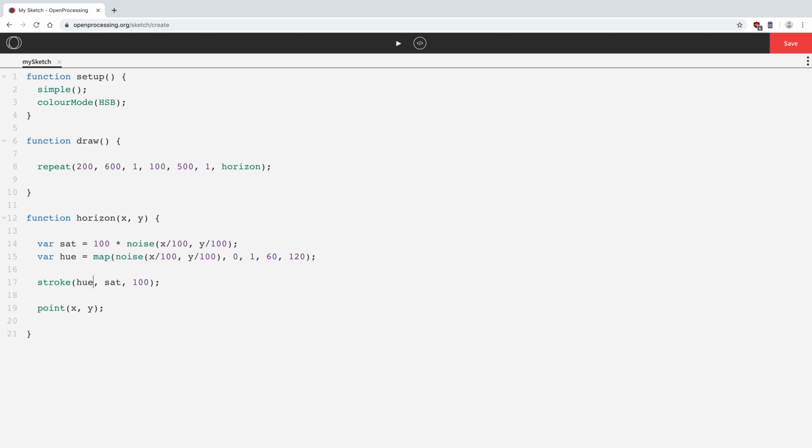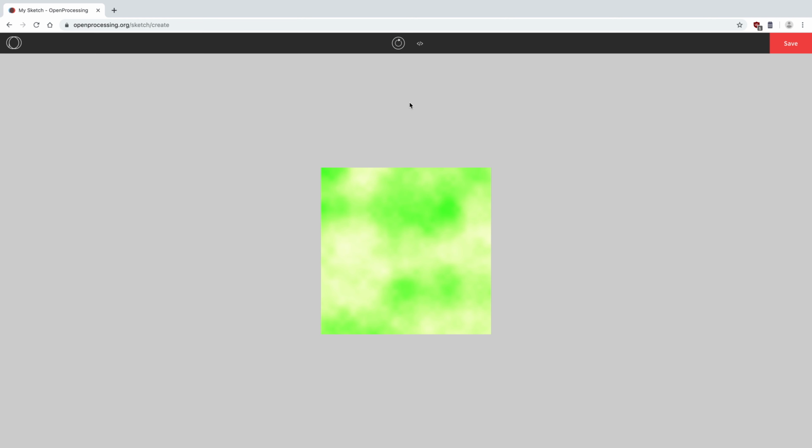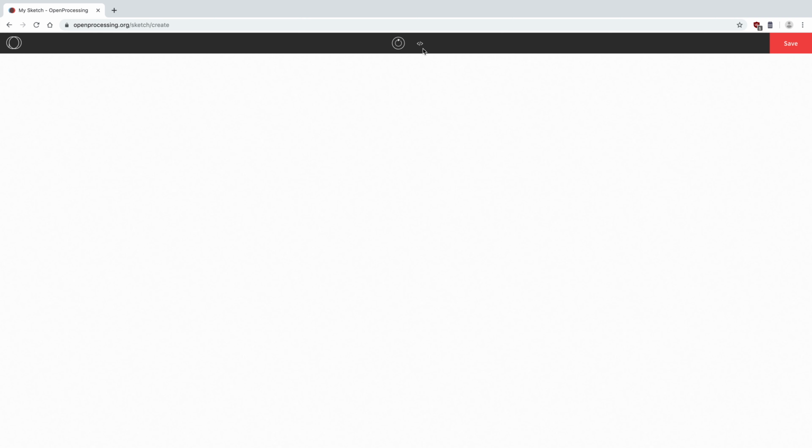And we'll change the stroke instruction to take that hue. I don't know what effect this is going to have. It'll be a surprise to me. Let's see what it does. Let's see. Oh, okay. That's interesting. So it's picking colours from a range of greens.